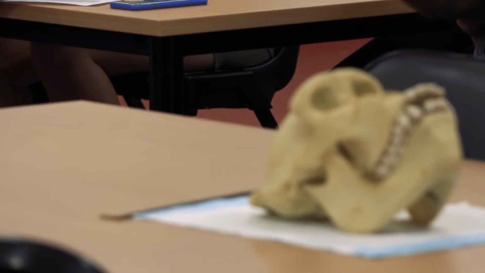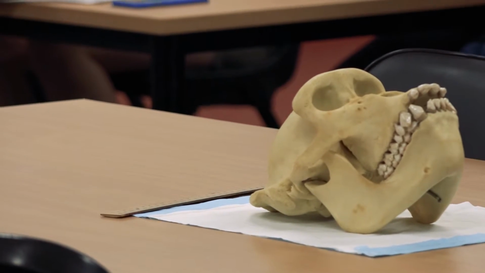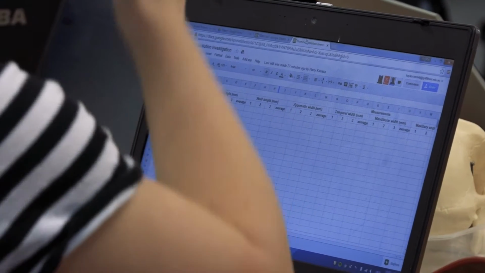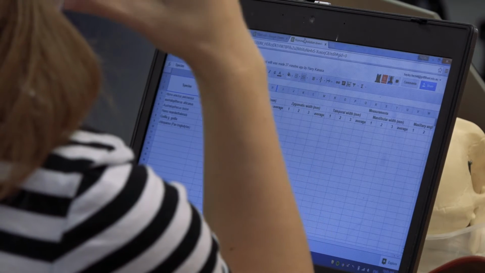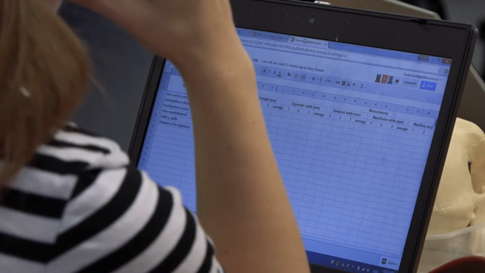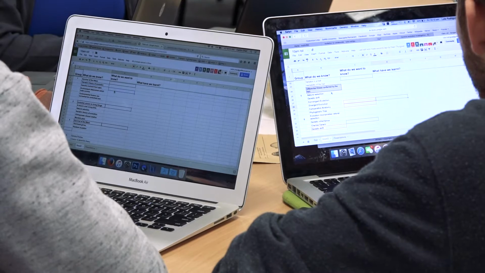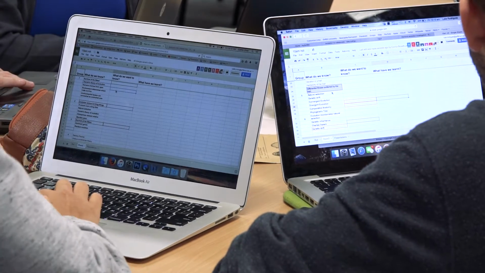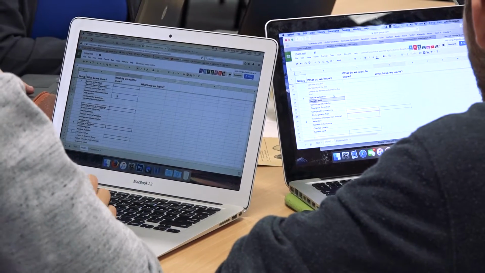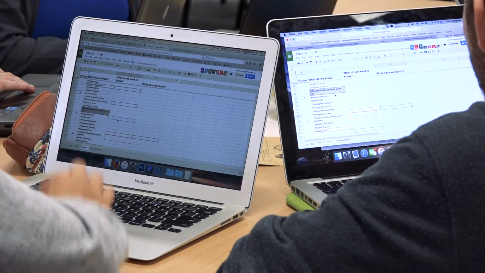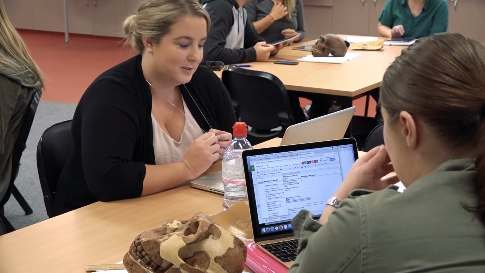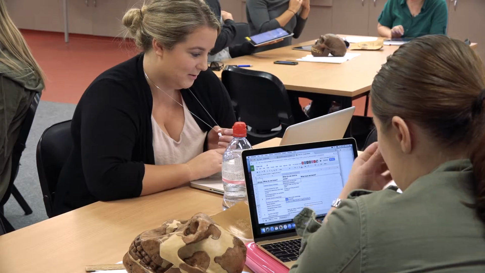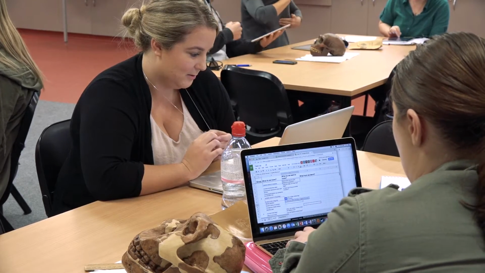Then we collected various data on the skull. We collated that as a group. This semester, I started last semester, but particularly more so this semester, I've been trialing the use of Google Drive to allow students to collate and collaborate within cloud-based services. Each group was assigned a different skull. They took measurements of those skulls, and all of that was collated into a master spreadsheet.